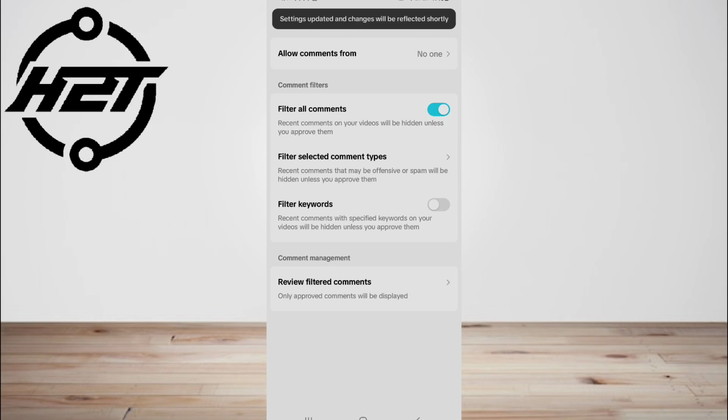You can set it so everyone, just friends, or no one can comment on your videos. You can also create individual word filters, make it so comments don't post until you approve them, and have TikTok automatically scan for spammy or offensive comments.